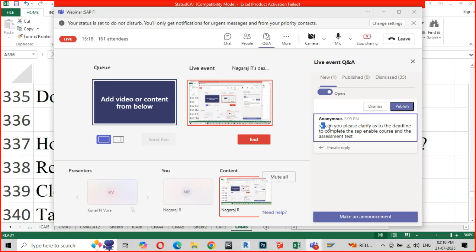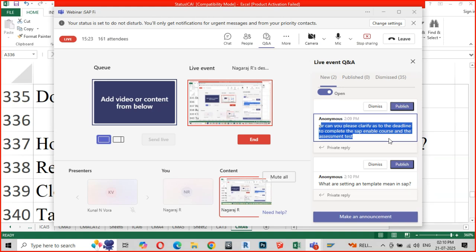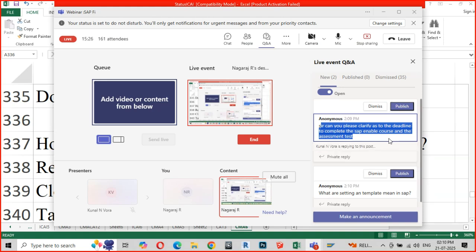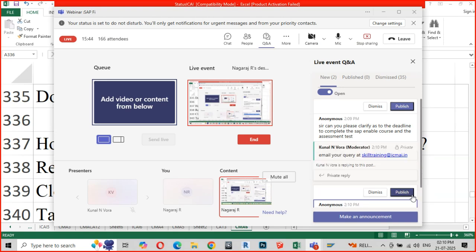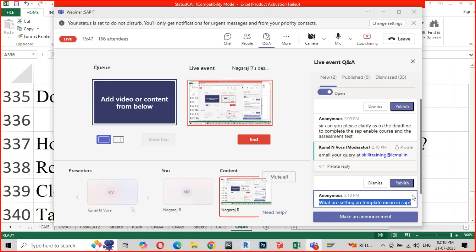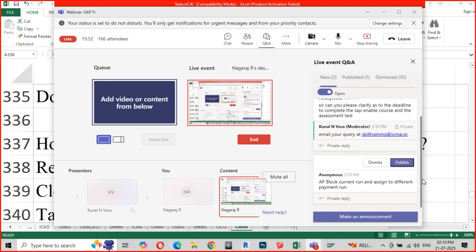I don't know. Clarify as the deadline completion. Not very sure. Setting a template. I didn't understand this question. What does setting a template mean in SAP? It is you're readying the system for accepting the transactions. So you created a company code called GM01. So that is your test company code on which you're going to work.